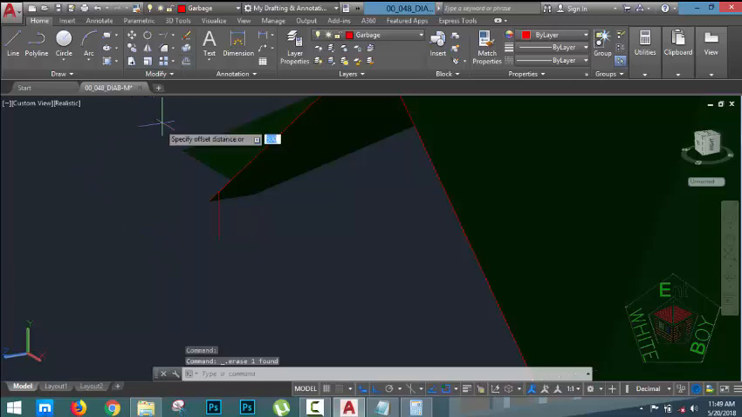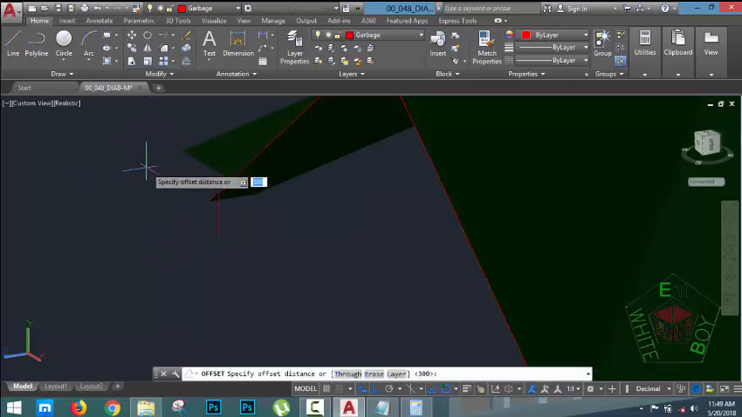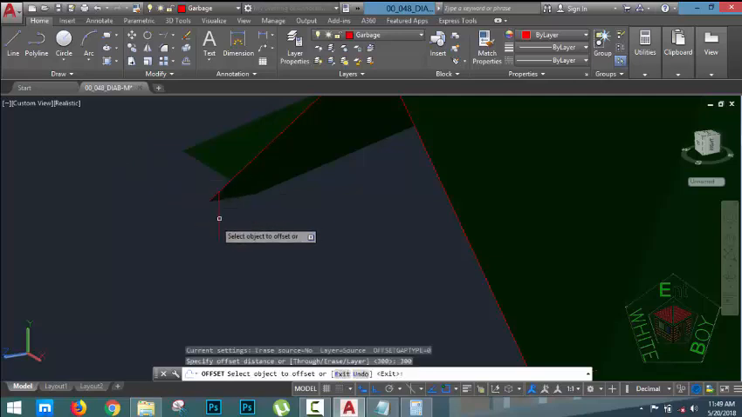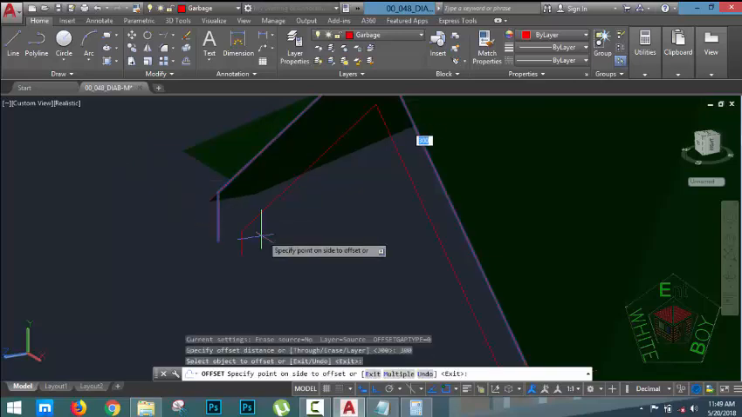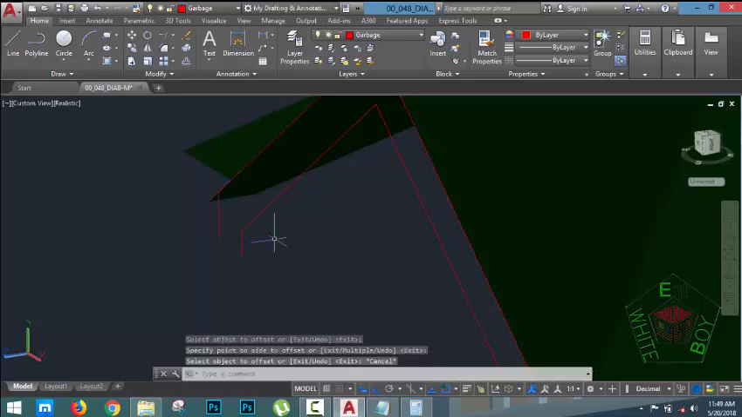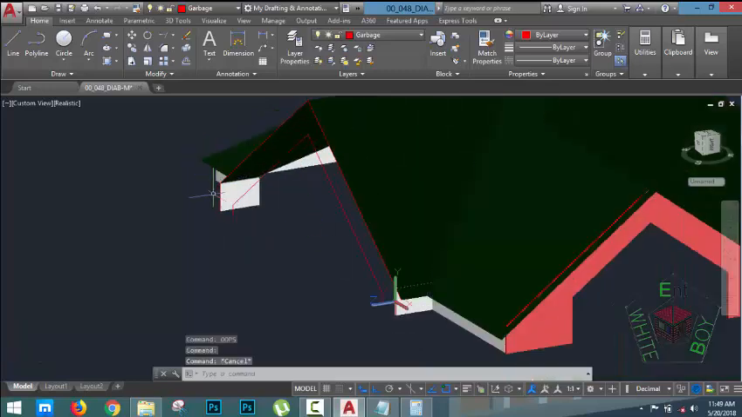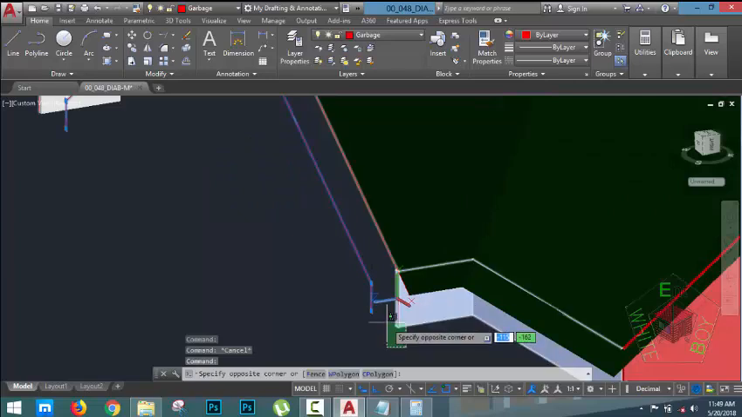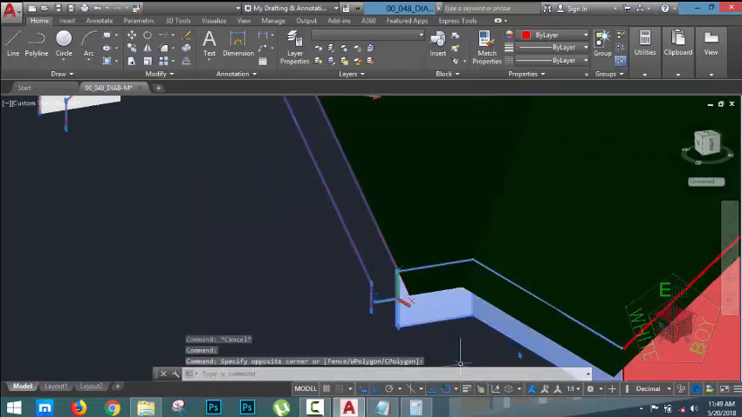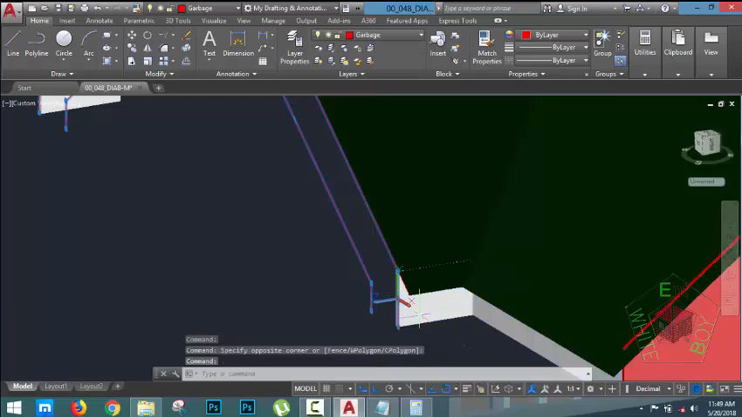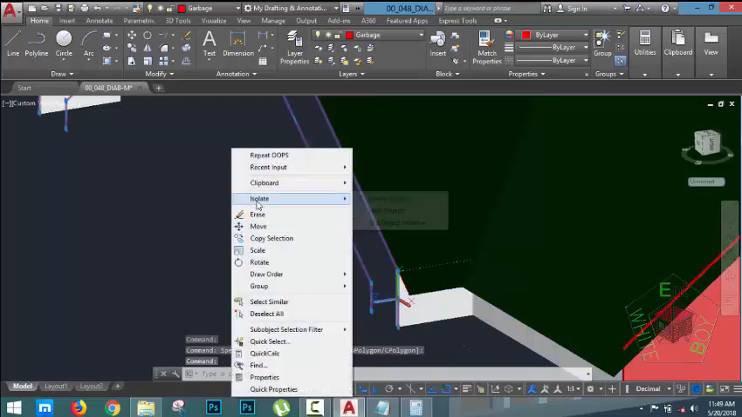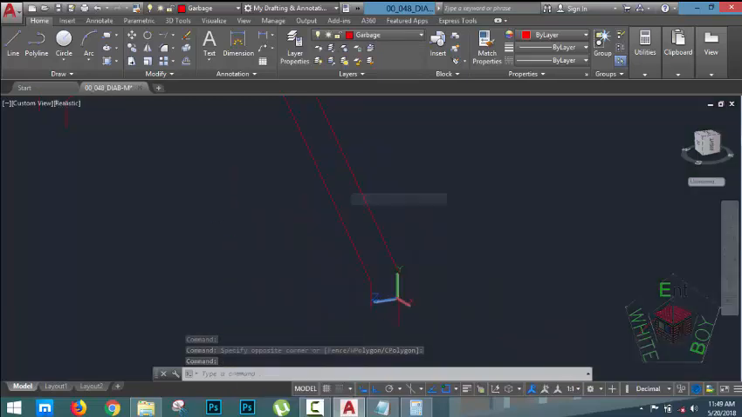Go to the home tab, modify panel and select the offset command. Type 300mm, press enter. Select this polyline and offset it inside. Press escape. Type oops on your keyboard and press enter to bring back the deleted solid. Now select this polyline. Use a window selection to select this polyline. Now hold down the shift key and click on the solid to deselect it. Right click into the drawing area, isolate objects.